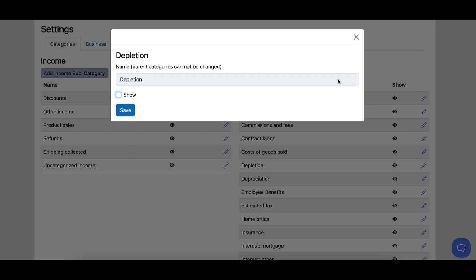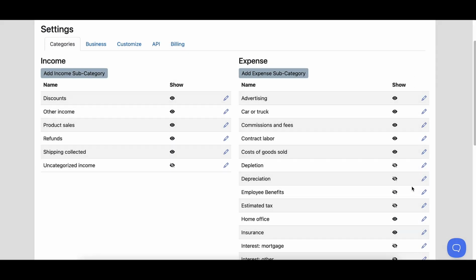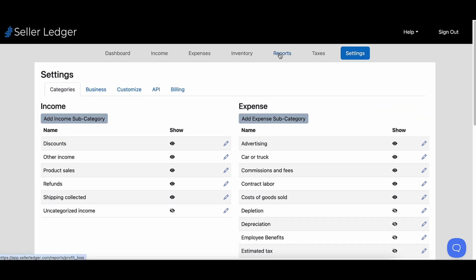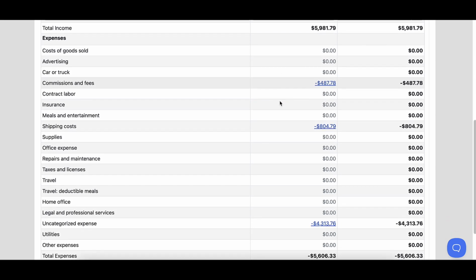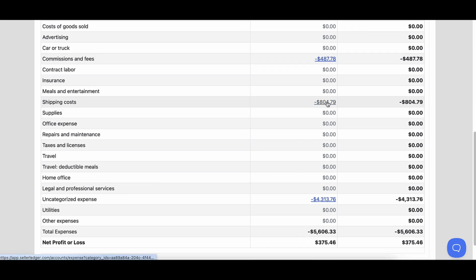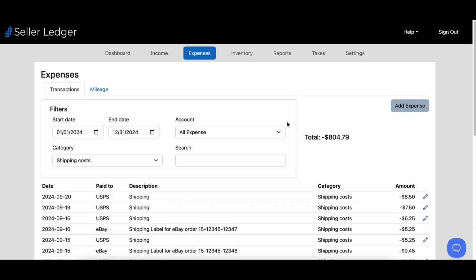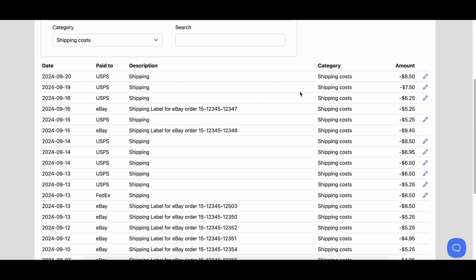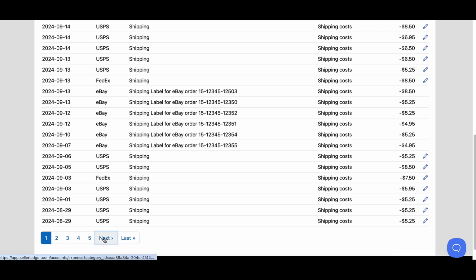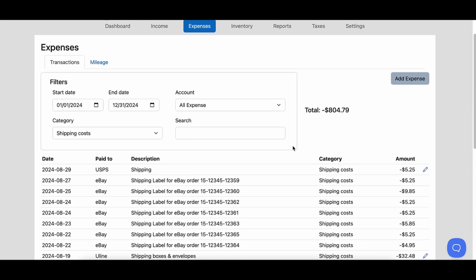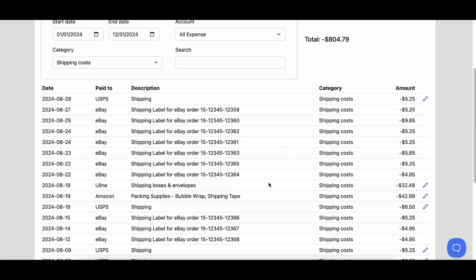In addition to hiding and showing different categories, we also make it easy to add subcategories so that you can track your business in more detail. For example, let's go to our profit and loss report and scroll down to the shipping costs line. Clicking into that total shows us all of our shipping cost transactions. But while most of these charges are for postage, we include a few purchases of packing materials. What if we want to track those separately?